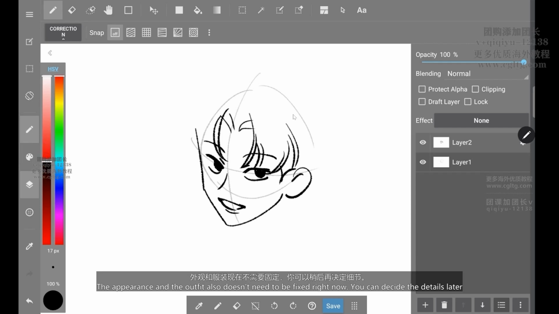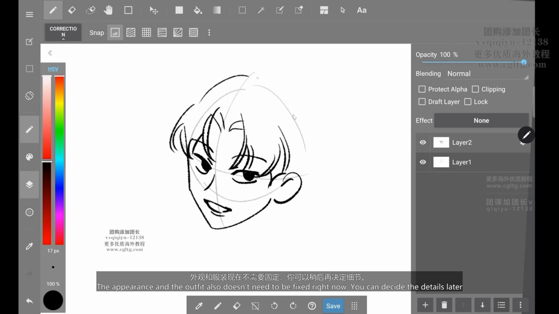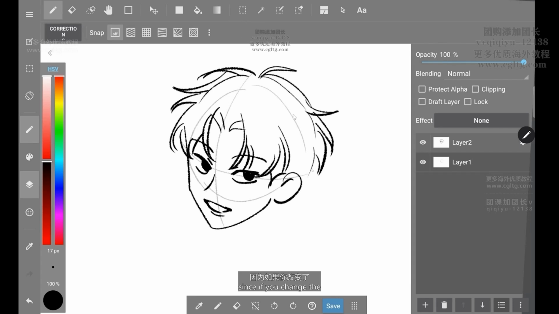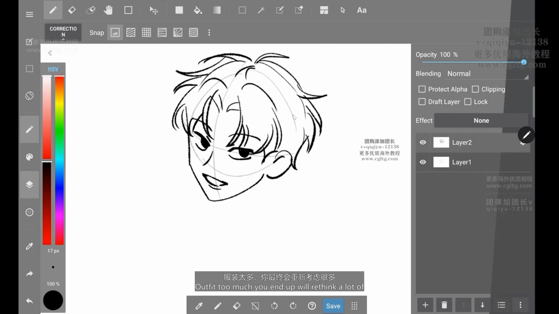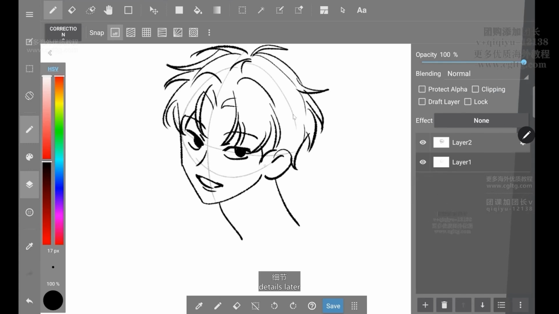The appearance and the outfit also don't need to be fixed right now. You can decide the details later, as long as the change is not too extreme, of course. Since if you change the outfit too much, you will end up having to rethink a lot of details later.